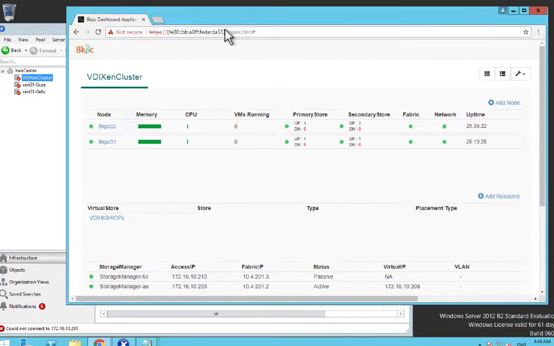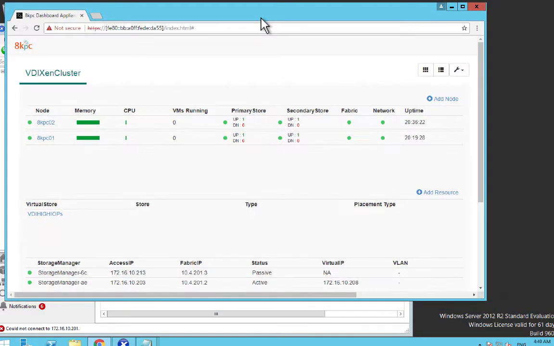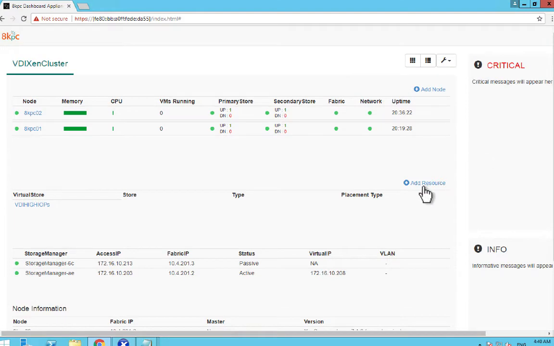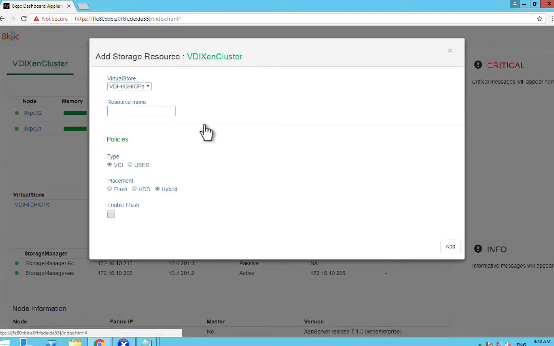The next step is to add storage resources. At this step, you can create the storage type needed in terms of throughput, tiering, etc. There are 3 types of storage options available: only flash, SSD based, only hard drive, or hybrid. You can also choose to configure the storage for hosting VDI VMs or user data.